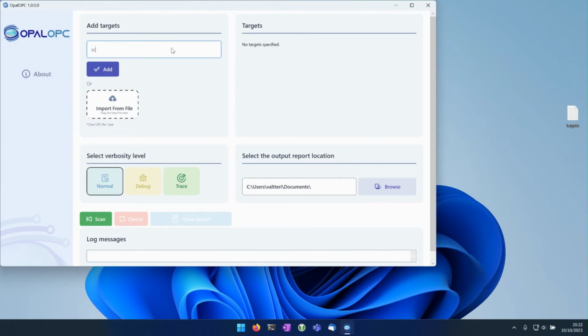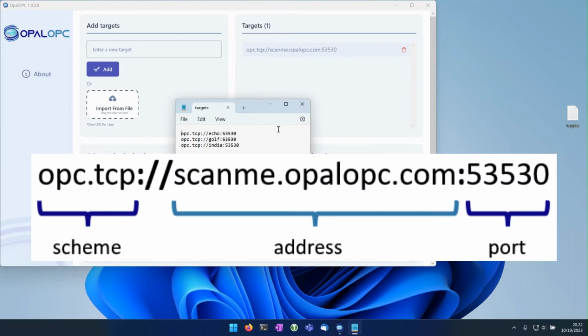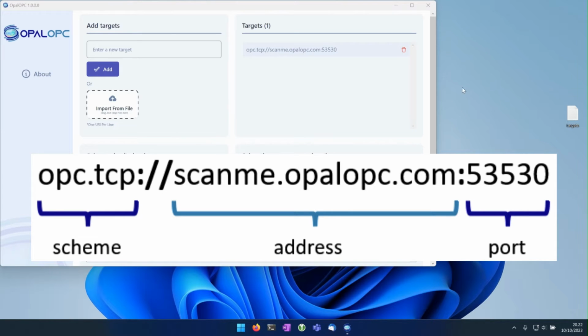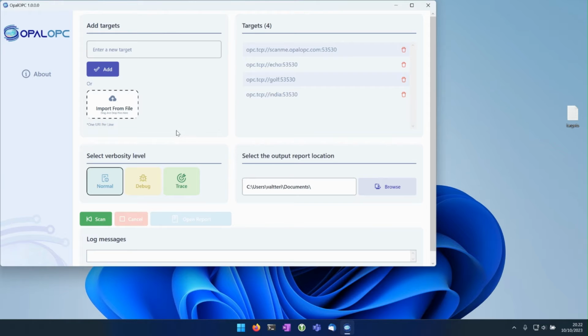First, add targets either one by one or in bulk by importing a target file. Notice the format: targets must be specified as OPC UA URIs. You can delete any targets you don't want to scan.